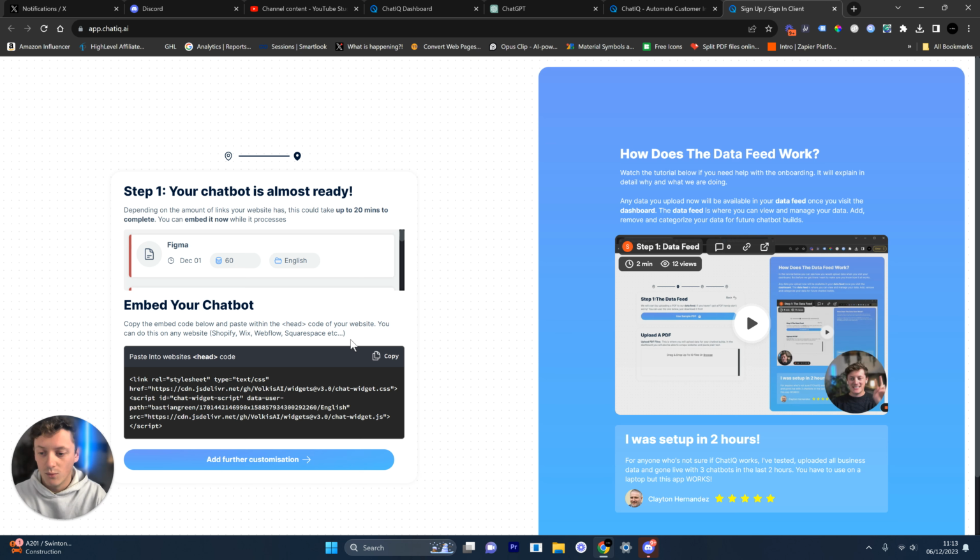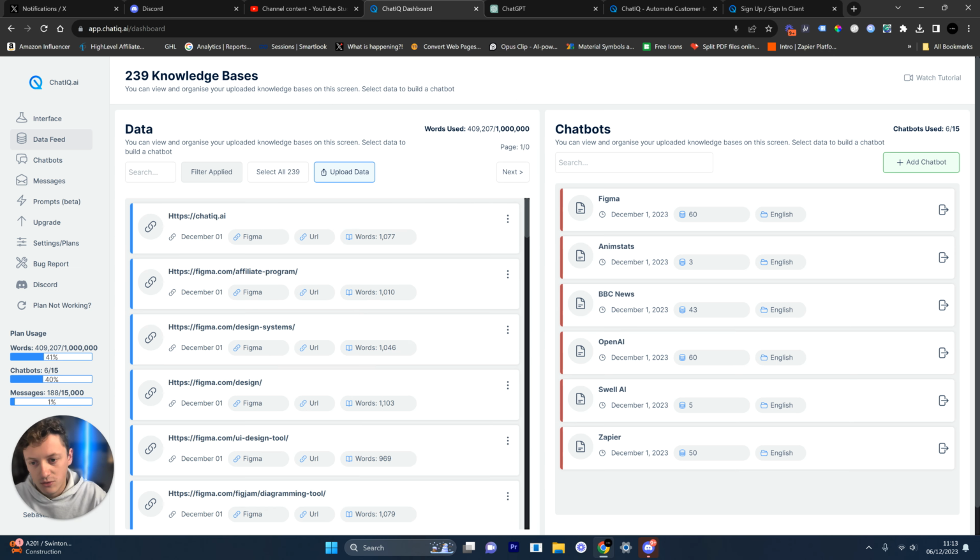So if you want to work out when that's done, all you need to do is click on add further customization and it will take you to the dashboard page. Now, the first thing you probably noticed from this is the amount of words that is actually in this account. So this is the data feed. This is where you'll be spending most of your time if you come in to actually customize your chatbots.